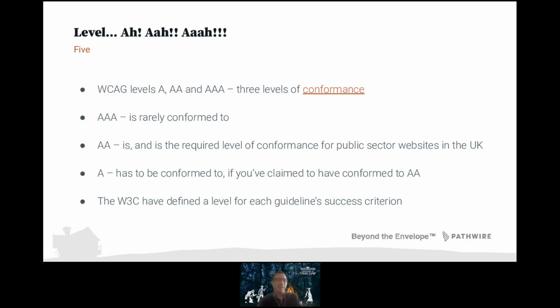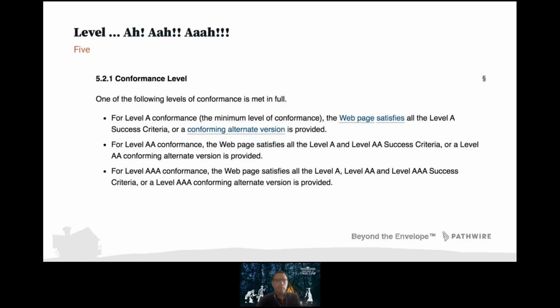And A has to be conformed to if you've claimed to have conformed to AA. And you'll see later that the W3C have defined a level for each guideline's success criterion, which I'll come to shortly. This is an excerpt from WCAG that explains the conformance levels, and you'll see documentation like this throughout that will really help you.